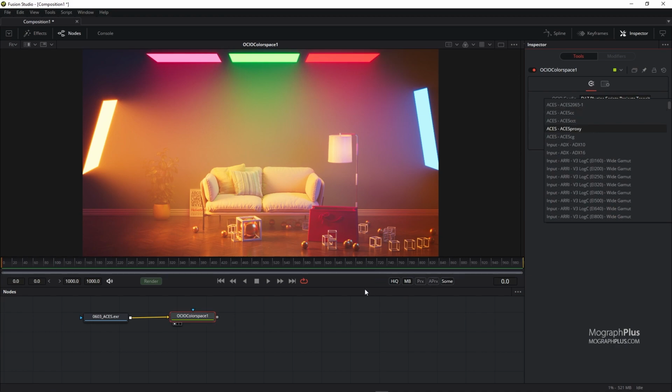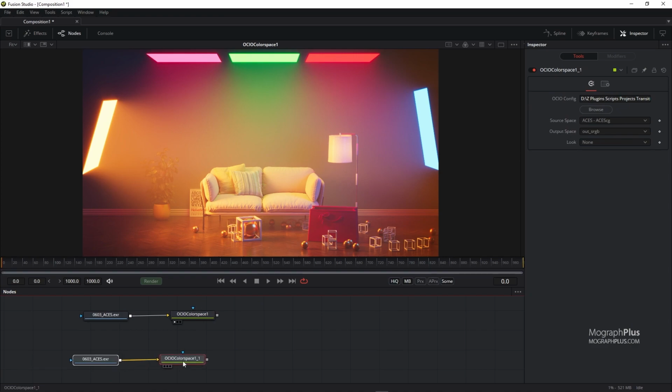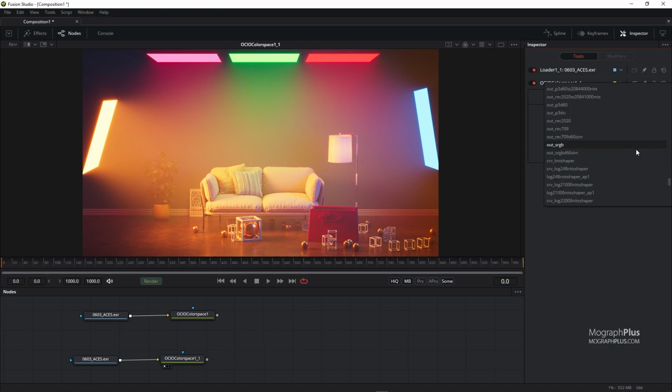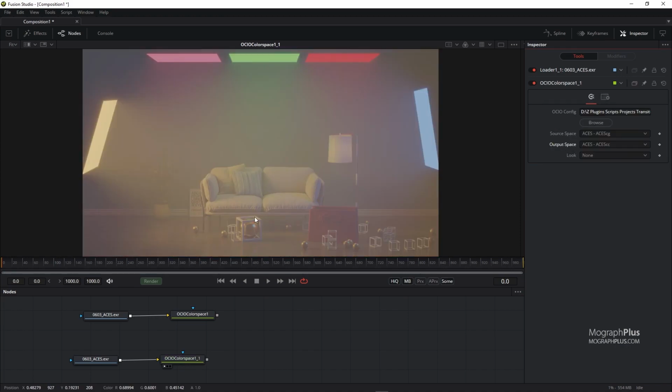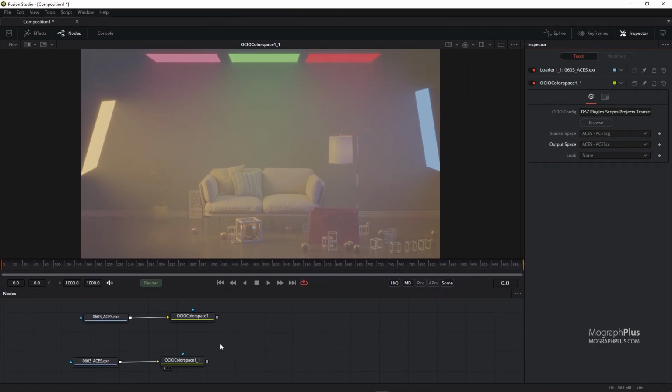Let me create a copy of my nodes and paste them down here and view the copied OCIO color space node. Now, the source space is ACES CG, right? But the output space is going to be ACES CC. As I mentioned, this color space has a log gamma. That's why it looks so flat right now. And now if we convert this from ACES CC to output sRGB, we should get the same result we had up here.